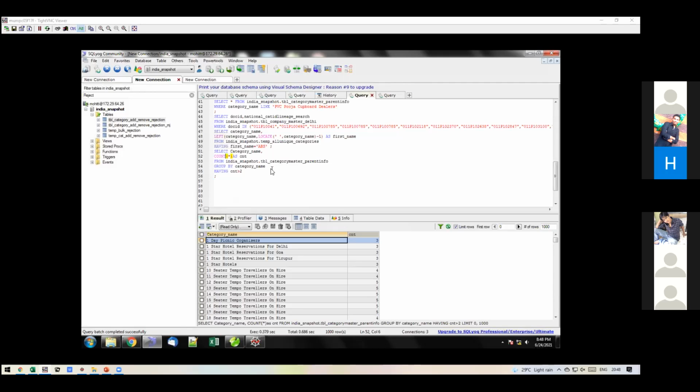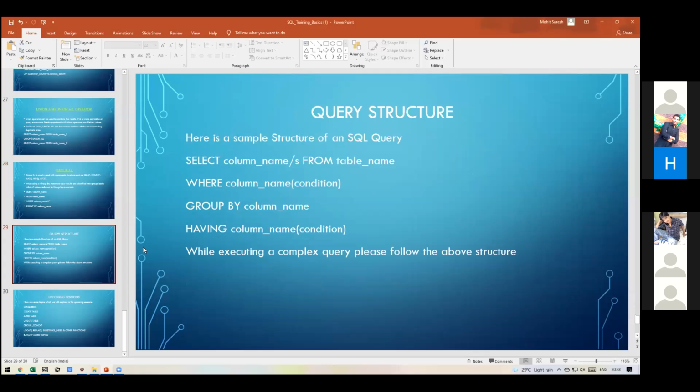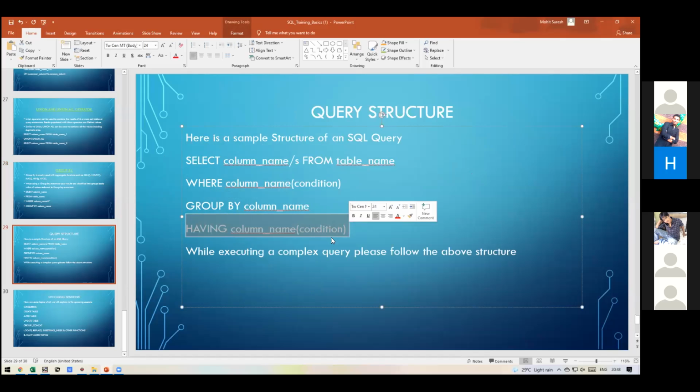So we are done with this. We'll quickly go through the structure. Here is how your structure looks. First it begins with a select statement followed by column name or names or an asterisk, then comes from, where you enter your table name, and then the where clause. After the where clause, if you are applying a group by, then group by will come, and lastly the having clause should come in your query. Having clause comes lastly. You have to remember that. While executing a complex query, please follow the structure.